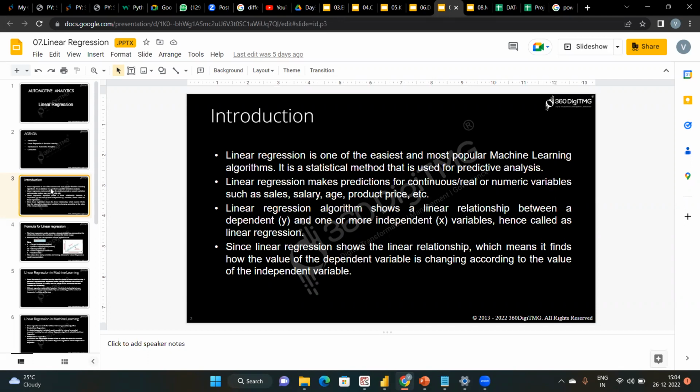So what is this linear regression? Guys, if you ask me what is meant by linear regression: linear regression is the easiest and most popular machine learning algorithm in a statistical model. It is used for predictive analysis. Linear regression is going to make predictions. Linear regression is going to find the linear relationship, which means finding how the dependent variable is changing according to the independent variable. So these types of things we can see.